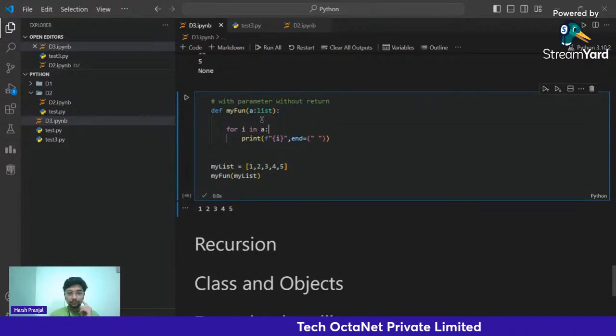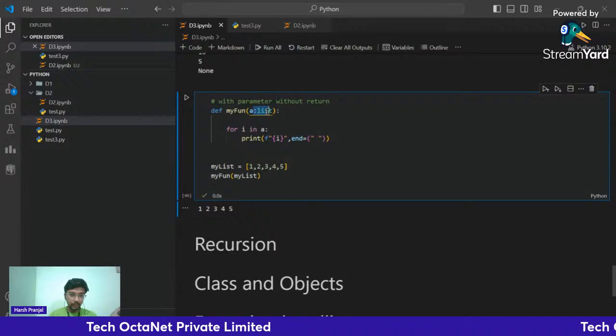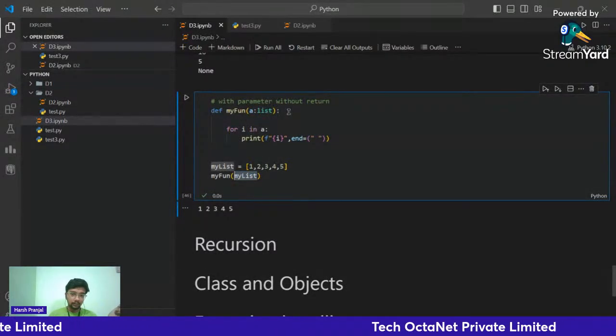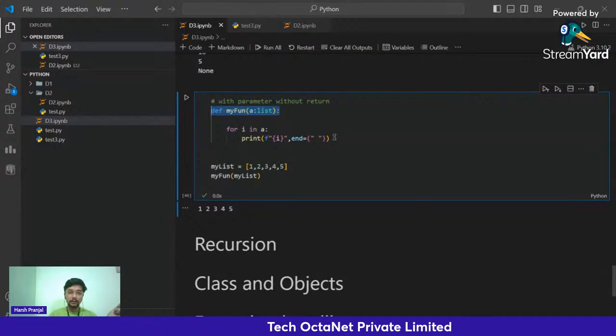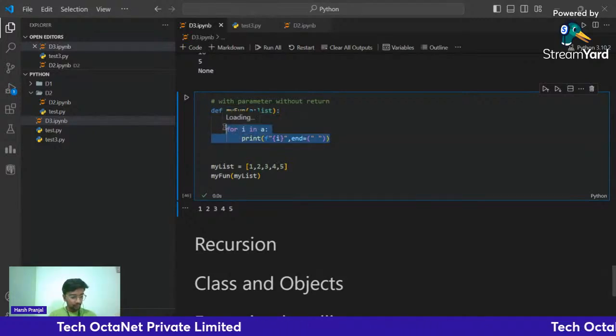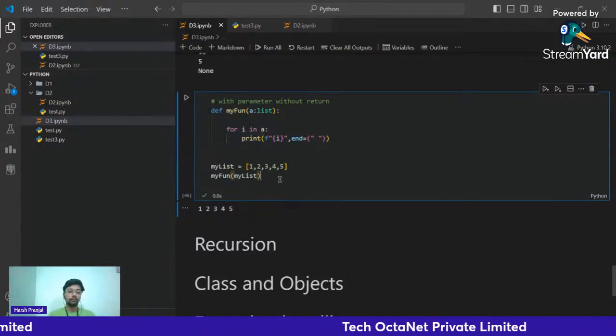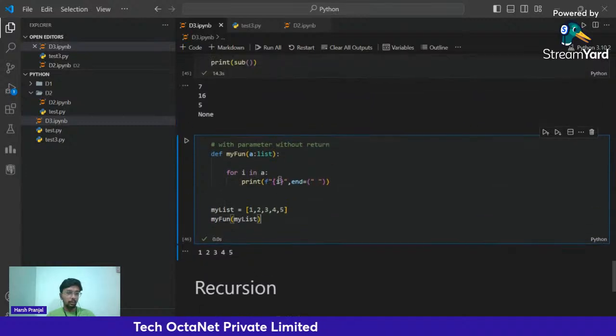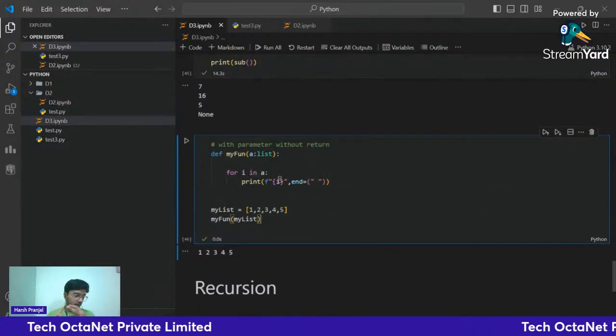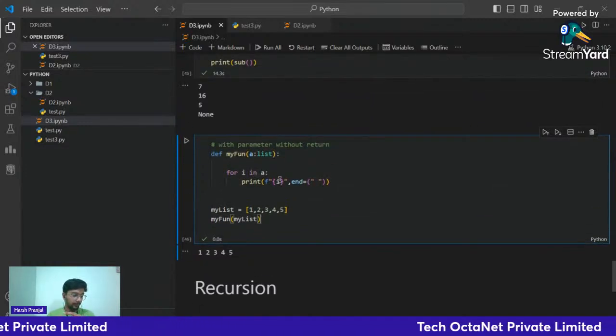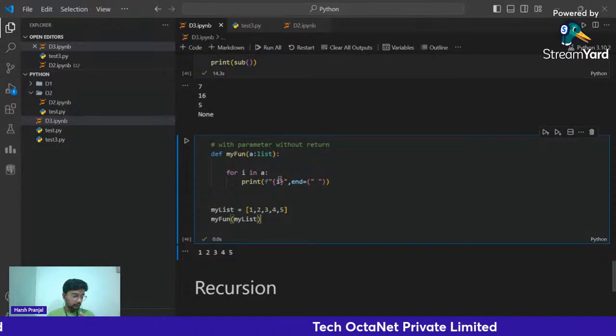Okay, so in this function, the parameter is of type list. So we are sending a list from here. A will receive a list, and it is only just printing the list. That's it. Okay. So guys, any problem till now about the parameters, arguments, or the return types, the return statement? Anything about that?